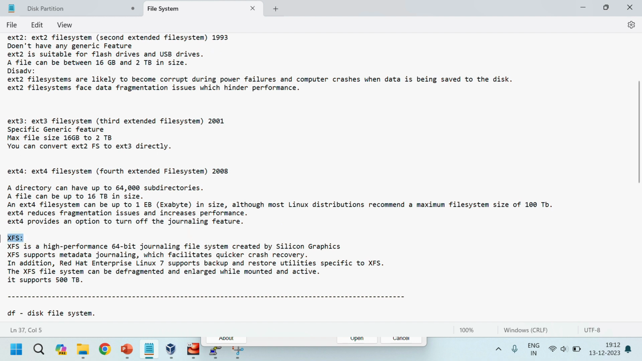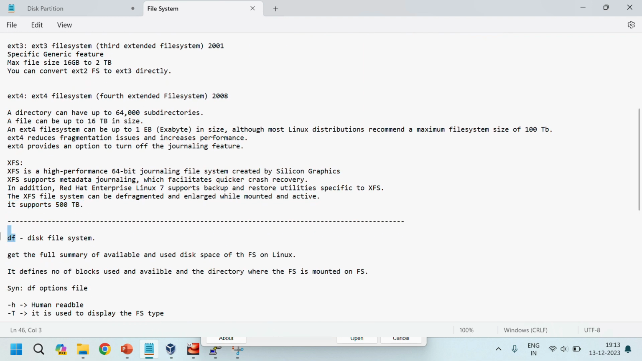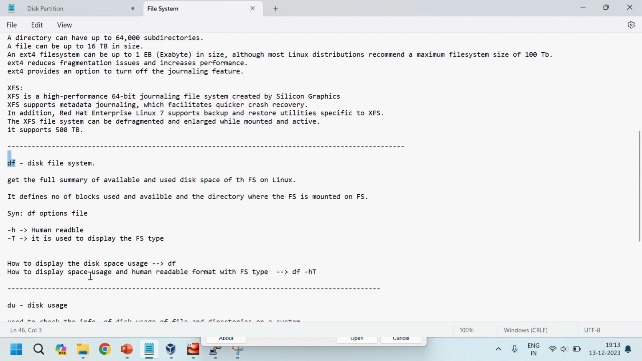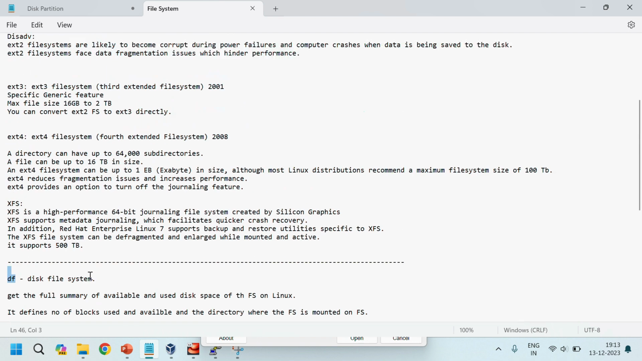Then XFS, a high performance 64-bit journaling file system created by Silicon Graphics. XFS supports metadata journaling, which facilitates quicker crash recovery. If any crash happens, it recovers easily. In addition, Red Hat Linux 7 supports backup and restore utilities specific to XFS. It supports up to 500 TB. And these are some basic commands to check the disk file system and also the disk usage of a particular file system.